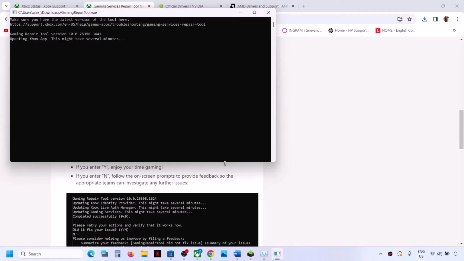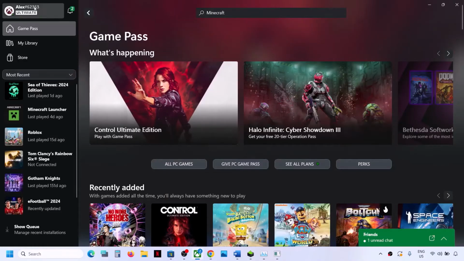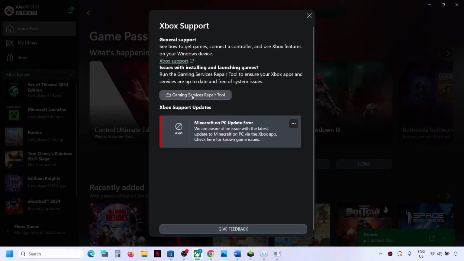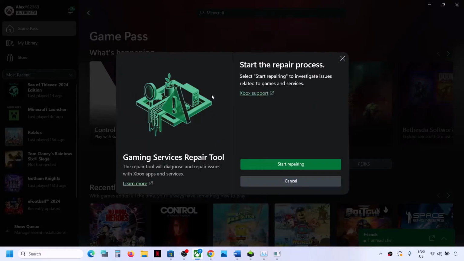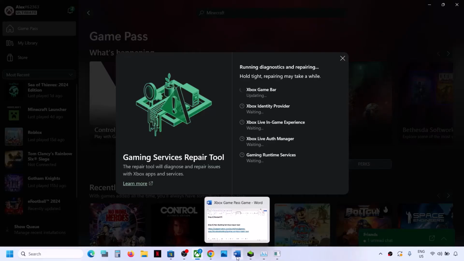You can do the same thing from the Xbox app. If you have the Xbox app, open the Xbox app. On the top left here, you can see a profile icon. Click on it, then go to support, and over here also you will find the gaming services repair tool. So you can click on it, and then you can start repairing. Click on yes to allow, and it will run the repair tool. So here you can see, once this process is complete, you can try to launch the game and then check.